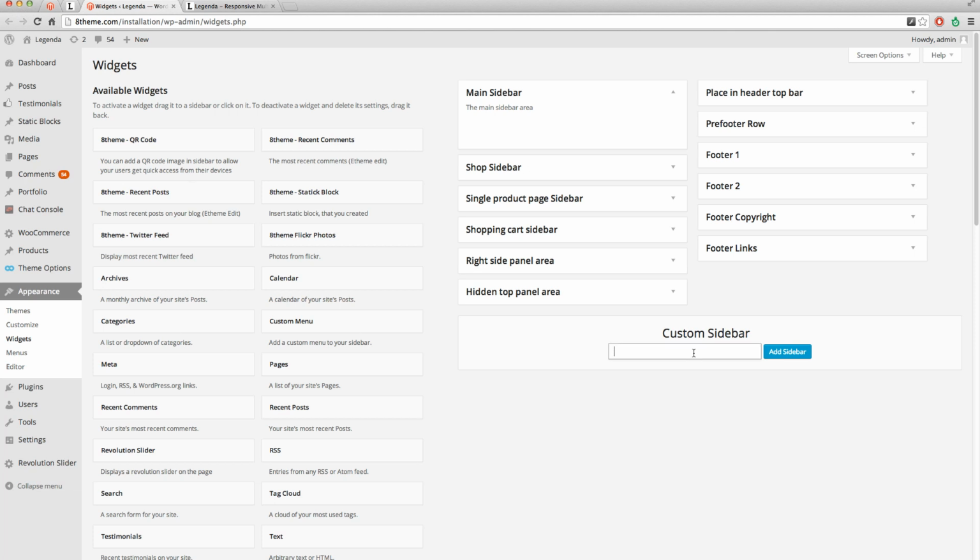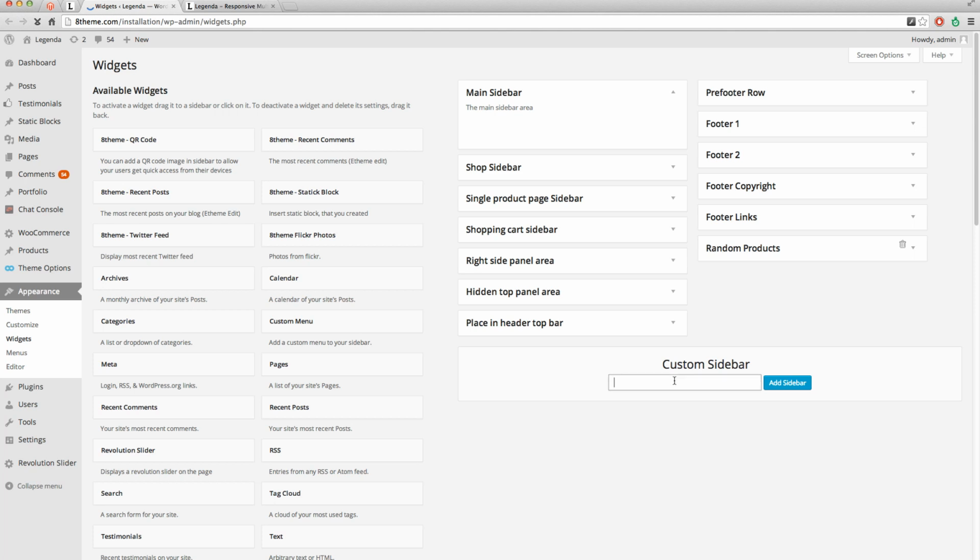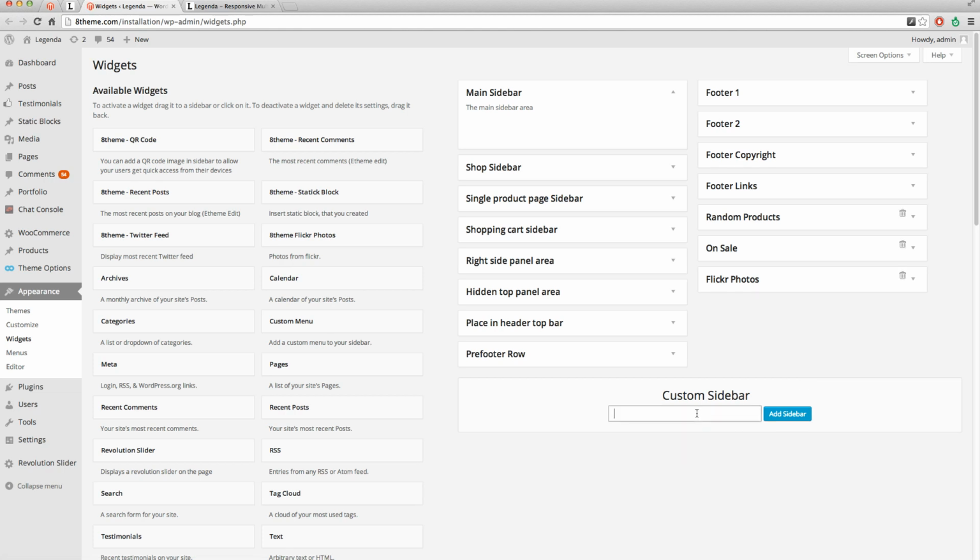The first one will be Random Products. The next, on sale. Then Flickr photos. And the last, Twitter.